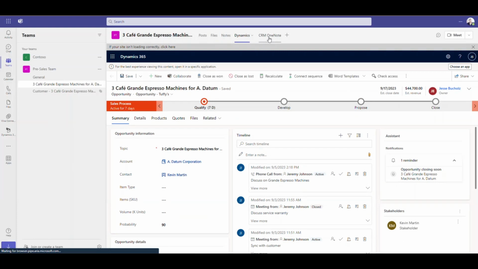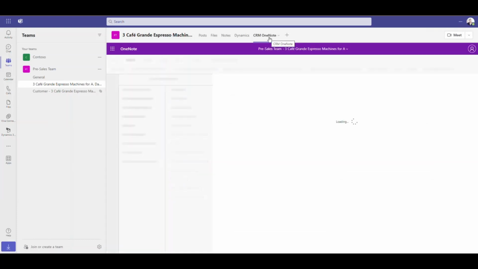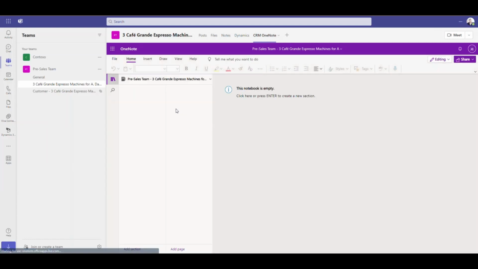And then I've got a OneNote file up top as well. So it's started this OneNote folder. I could go in and start creating notes here that are going to ultimately be tied to this Dynamics record also.